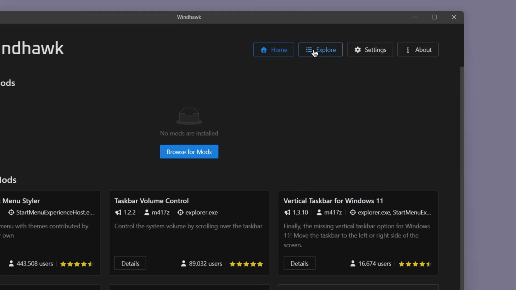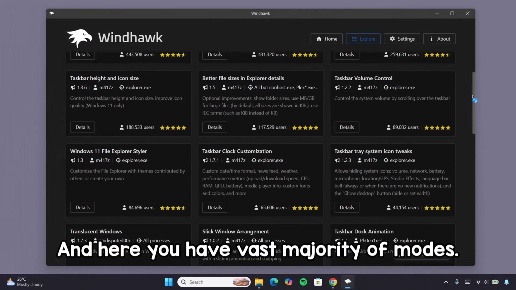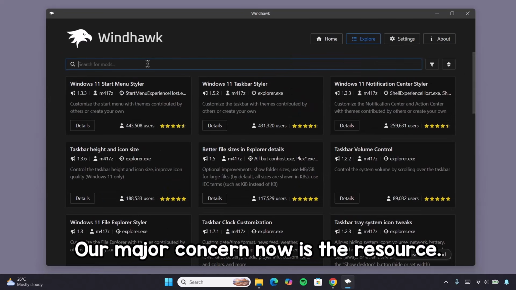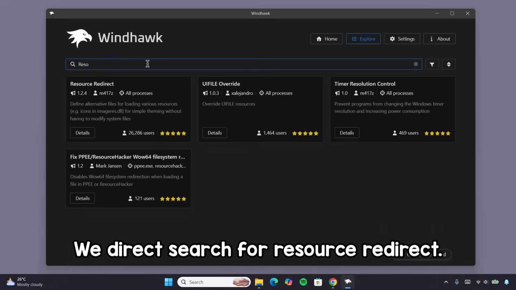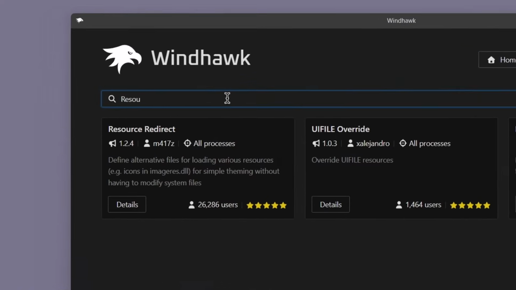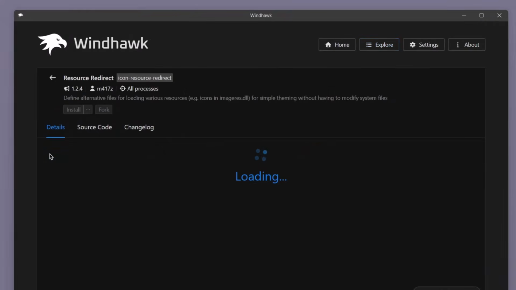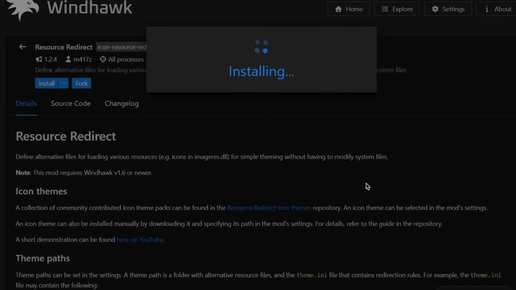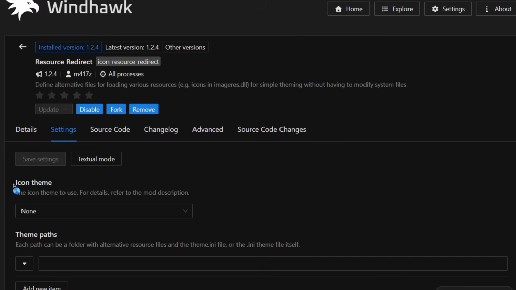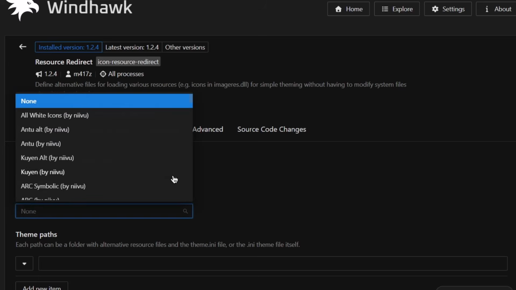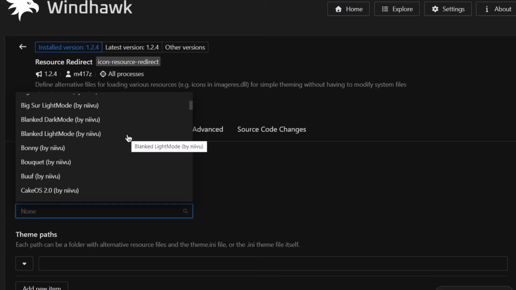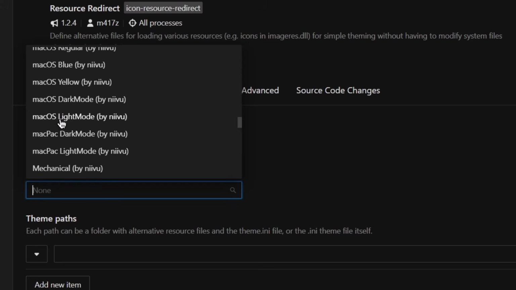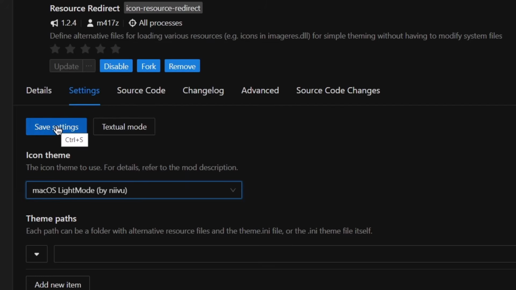Now we're going to head on to Explore, and here you have vast majority of mods you can actually choose from. Our major concern now is the resource redirect. Search for resource redirect. There you have it. Click details, select install. Ignore this warning, just install it right here. Now go on to settings, under icon theme, expand this, scroll down here and look for macOS light mode. Okay, click on this one, select save settings.